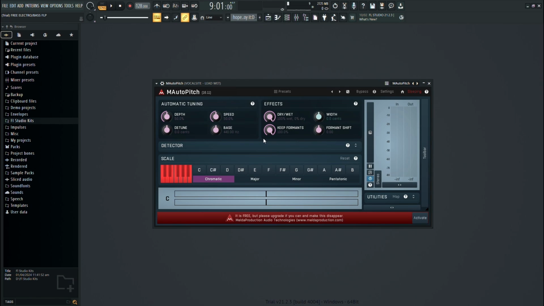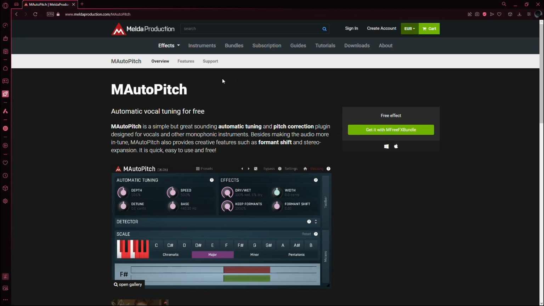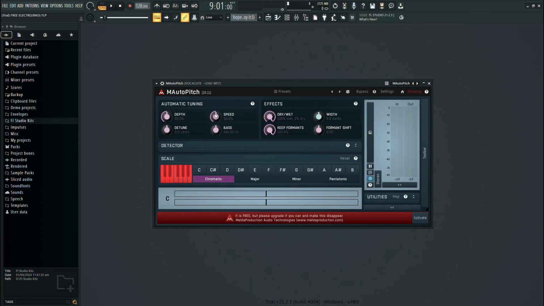I'm excited to introduce you to one of the best free Autotune plugins for FL Studio, M Auto Pitch by Melda Production. If you're looking to enhance your vocal recordings with pitch correction without breaking the bank, this plugin is definitely worth checking out. Let's dive into its features and how to use it.